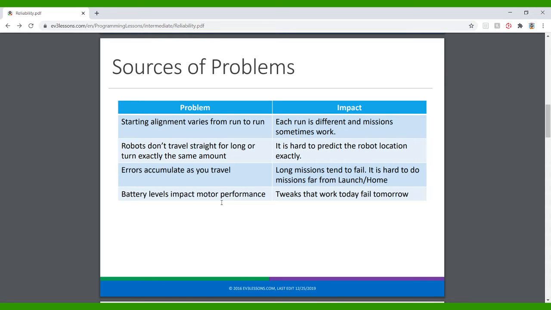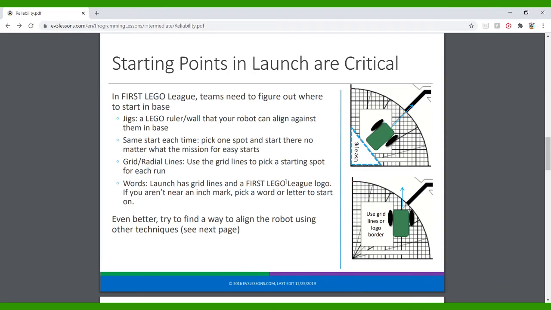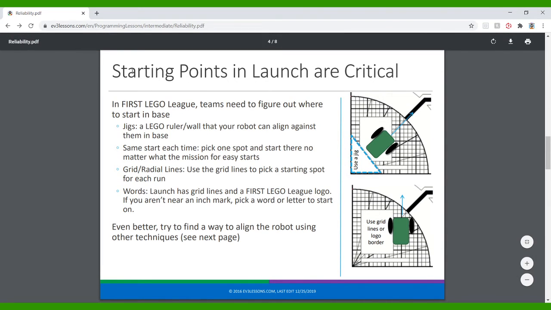Battery levels impact motor performance, which we have learned about before. Tweaks that work today may fail tomorrow, because one day you might have 100% battery and you're programming things to go exactly the way you want at 100% battery, but then the next day it might be at 75% battery and it won't work, which is very true, and I have prior experience with this as well, which is not good.